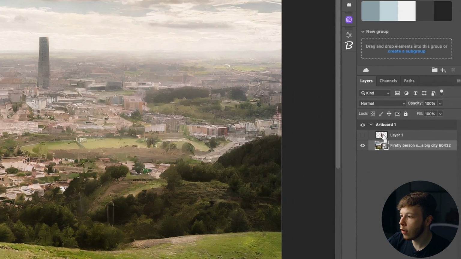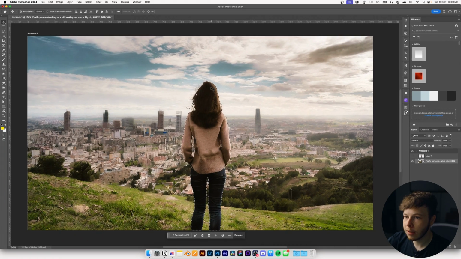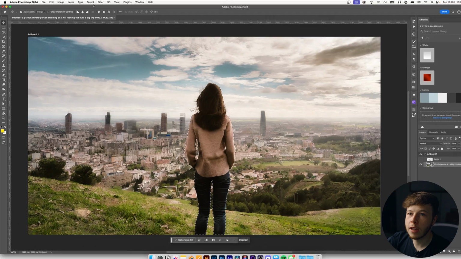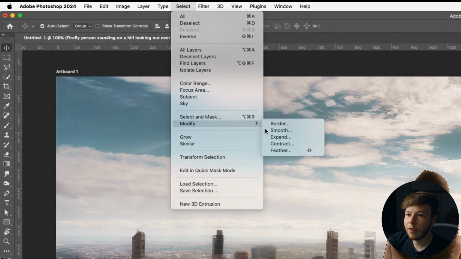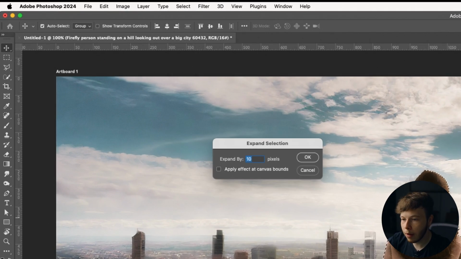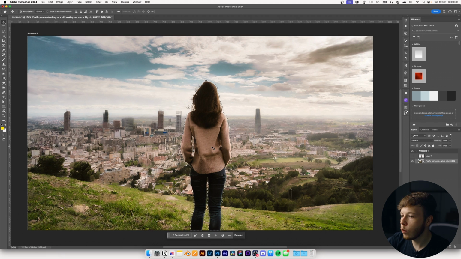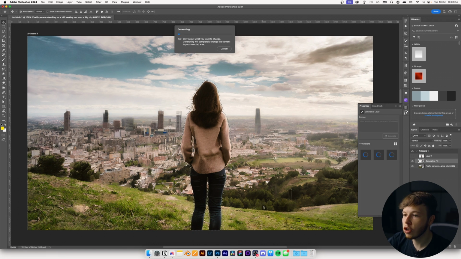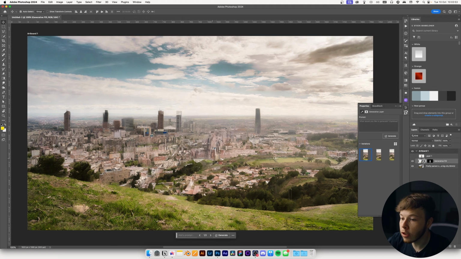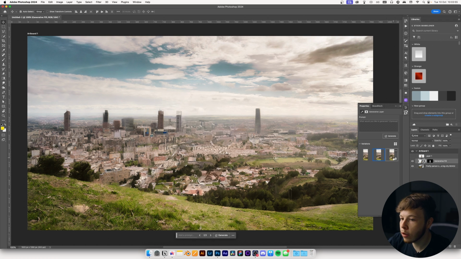By command clicking on my cutout, it's going to select everything around this lady, and then we can go into select and then modify, expand, and then if we just expand it by, let's say, 5 pixels, and then we can generative fill, just click that and just click generate, it should remove the person in the frame. And that is a pretty good result. It's not perfect. We have a couple different options we can scroll through. I think I like this one the most.